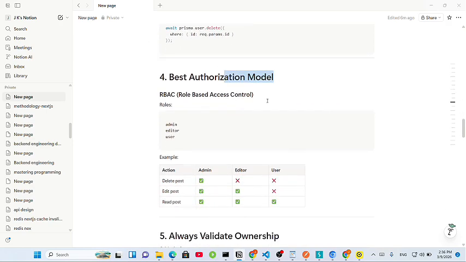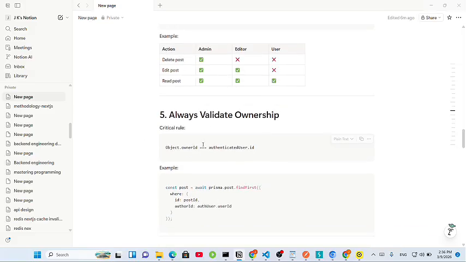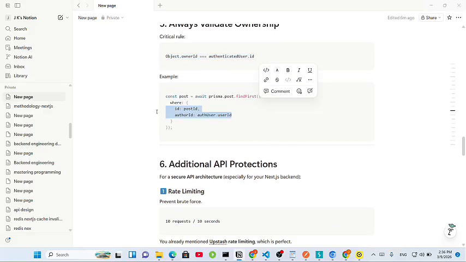For the best authorization models, we have RBAC, role-based, like based on admin, editor, user, or something. Let's say we have specific permissions. Always validate ownership. This is a critical rule: object.ownerId equals authenticated user ID. It's very important. Always validate ownership.